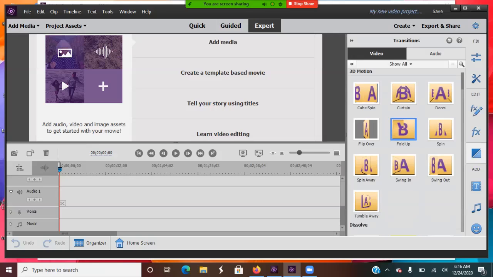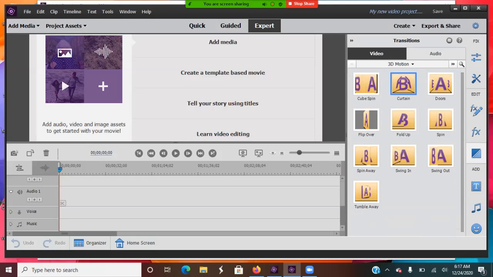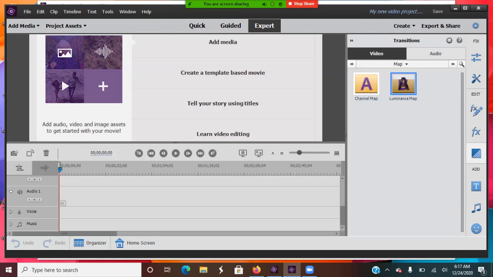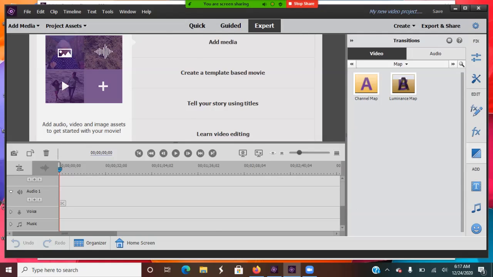So if you apply these transitions, then this transition will apply to your video like this. It will show up like this. We can find a lot of different transitions. There is 3D motion. If you want to use some transitions called map, then you can use this. We see page peel, picture wipe, slide, special effect, zoom, etc. A lot of things.